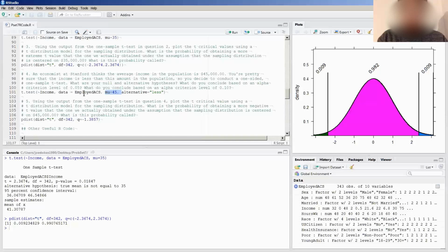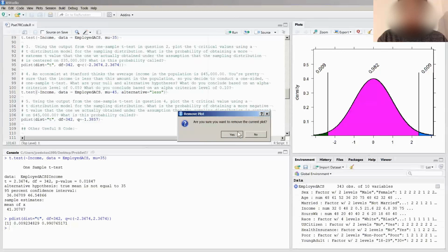So if you want to do a one-sided, one-sample t-test, I said before, we often don't do one-sided tests. We'll talk about that later, but it's more canonical to do two-sided tests, I think because you use more extreme critical values. I'm going to clear the plot, this plot function.